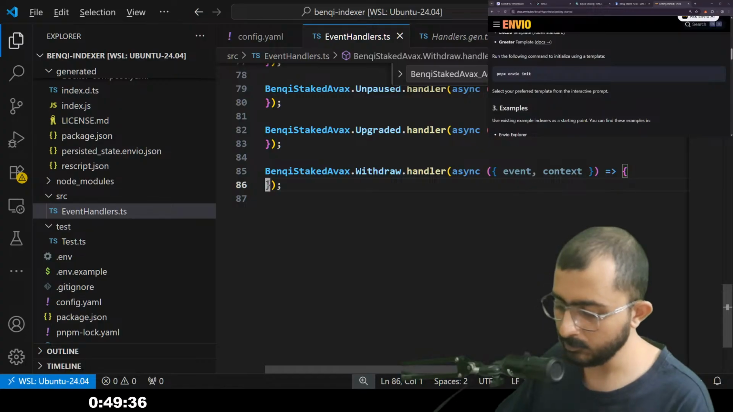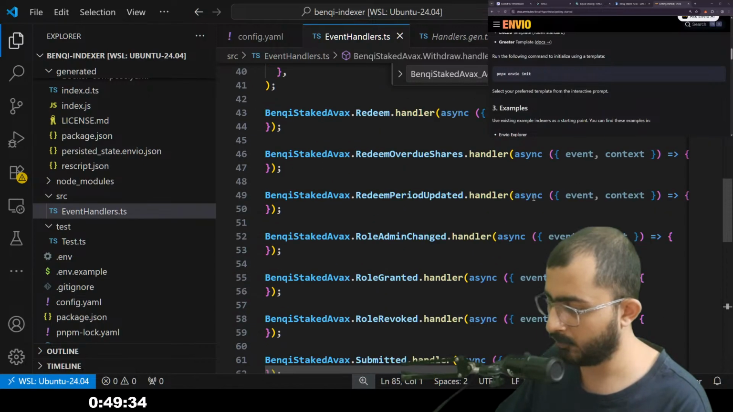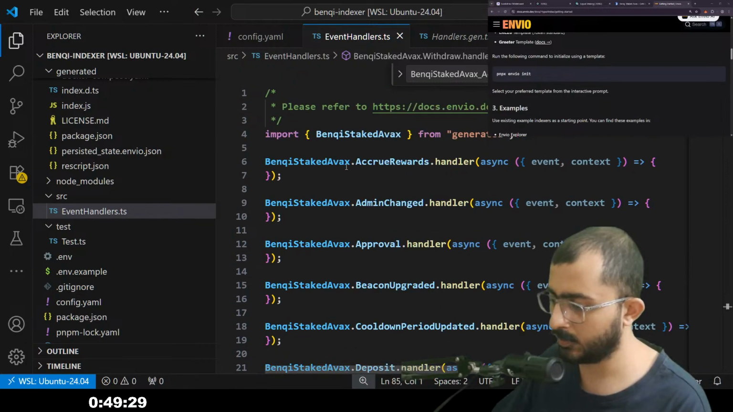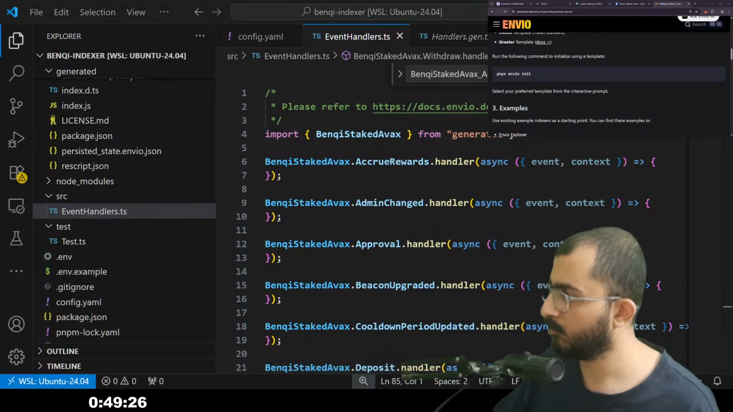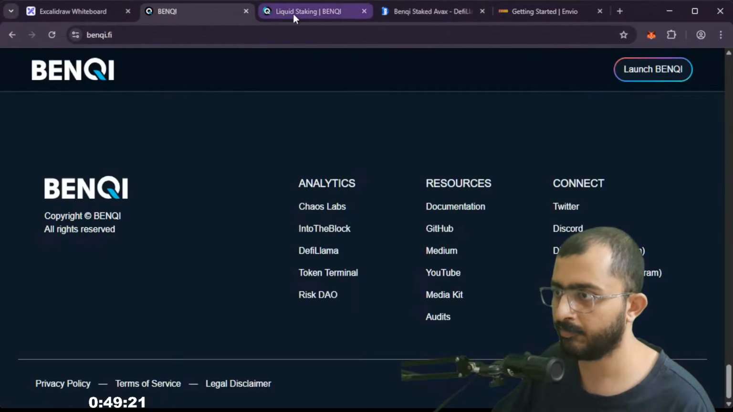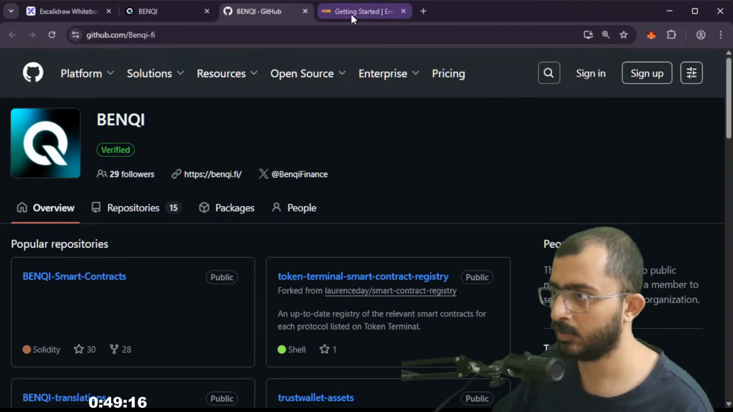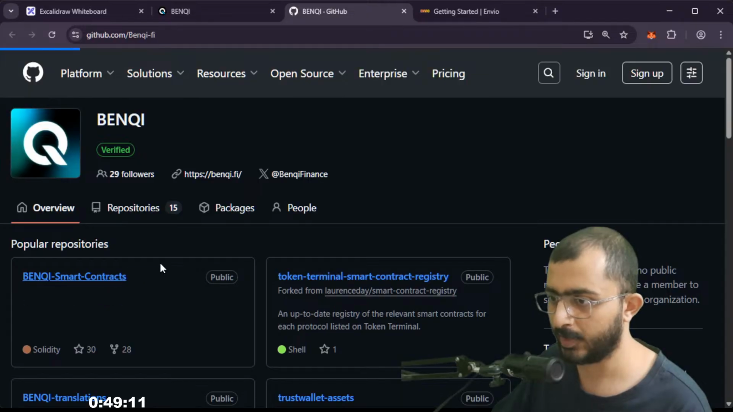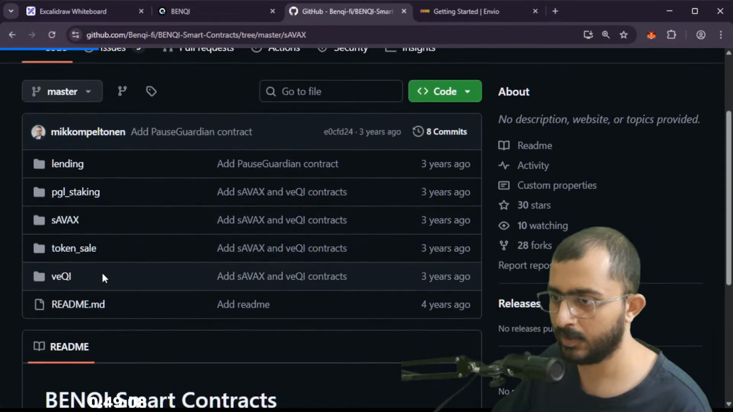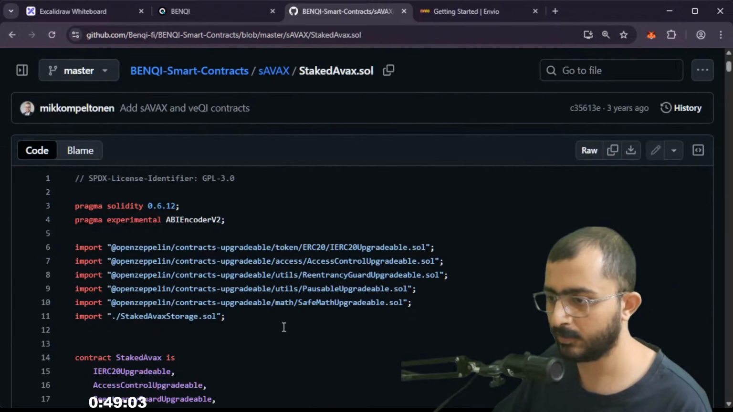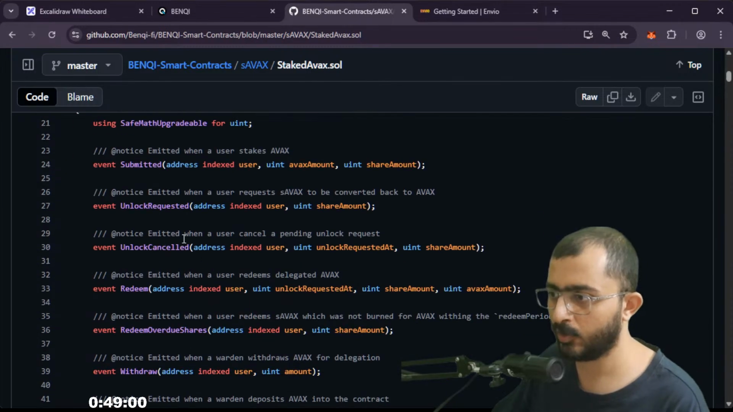Okay. Now that we have everything that we need, let's figure out what each event is. I think it is on their GitHub. Close this, keep the Envio docs in case we need it. We can go to smart contracts, then staked AVAX, that's the contract, and look at the events.